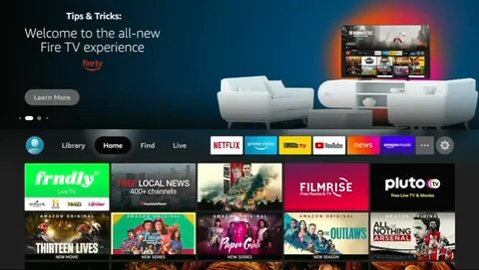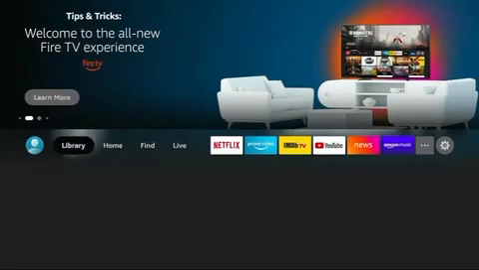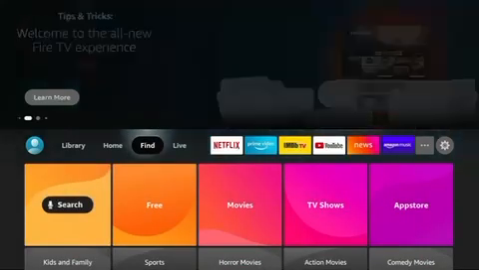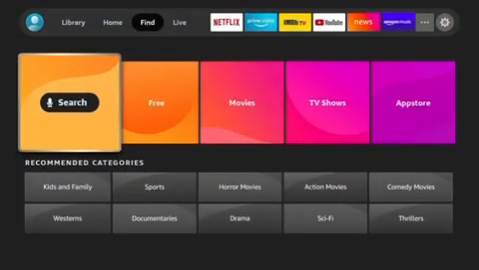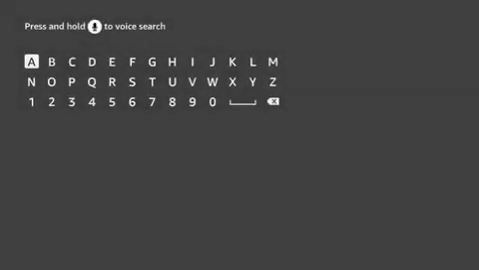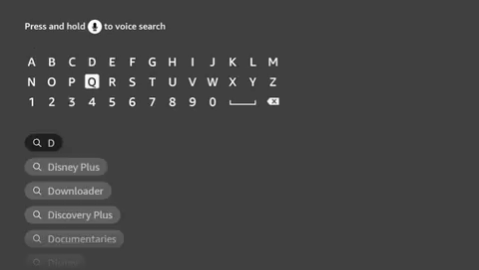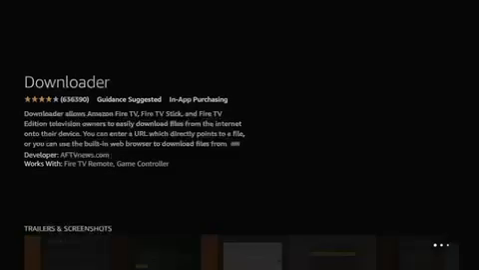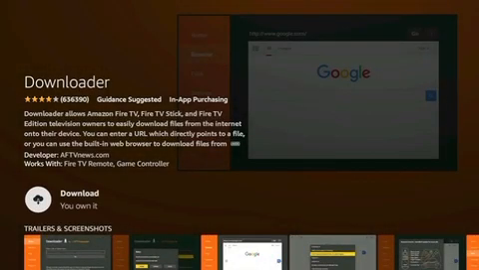How to download Lux Player on your Amazon Fire Stick. First, we'll click on Find, followed by Search. In the search box, we're going to type in the word downloader. Most of the time, it can be found just by typing D. Next, we are going to click on the downloader and install.